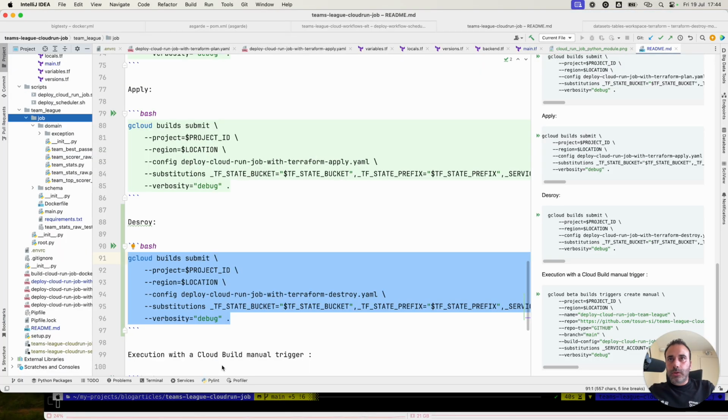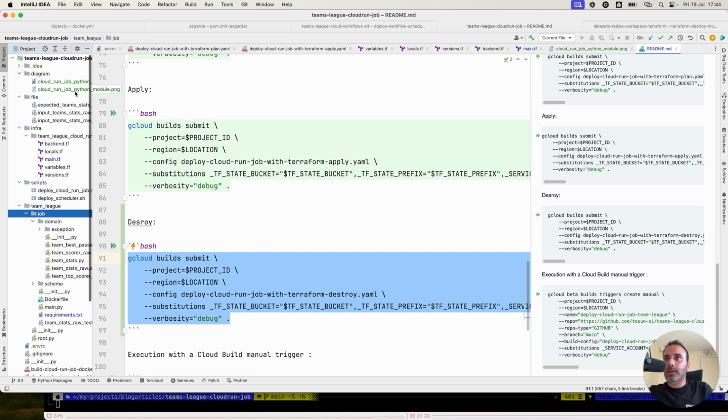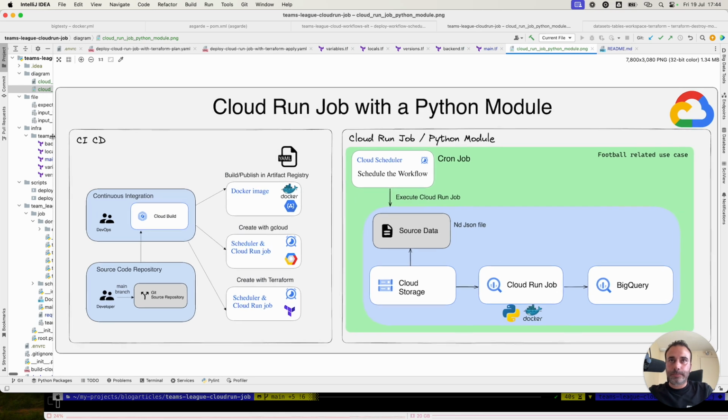I will show the schema of the use case directly in my IntelliJ IDE because the image quality is better. On the left side, like for other videos, I have the CI/CD part of the use case with Cloud Build. I have several Cloud Build jobs. The Cloud Build is based on the code of this use case present in the main branch of a GitHub repository.